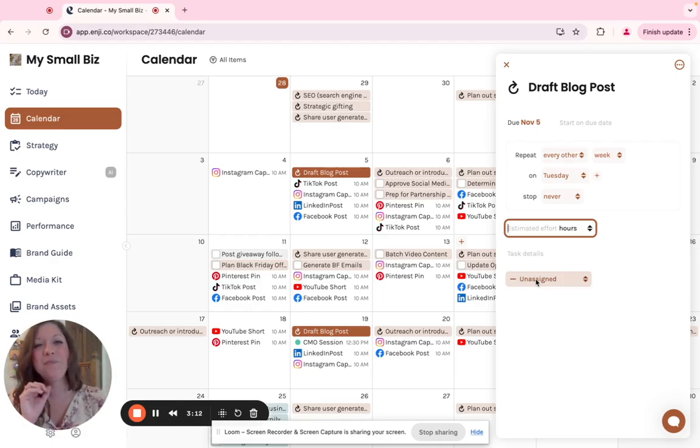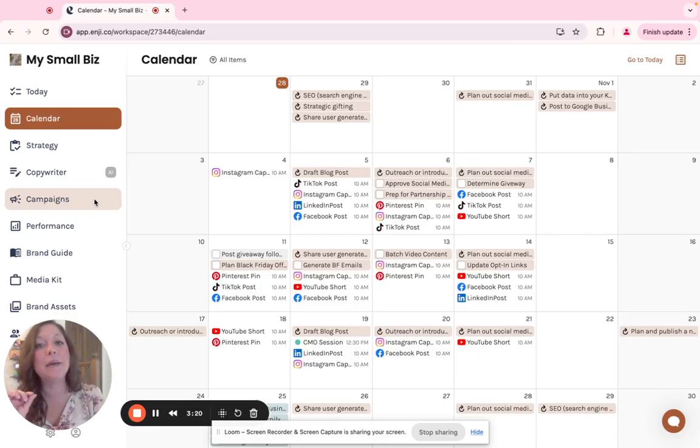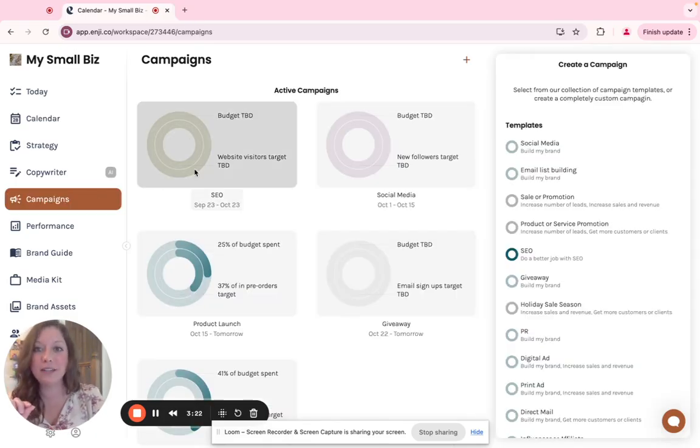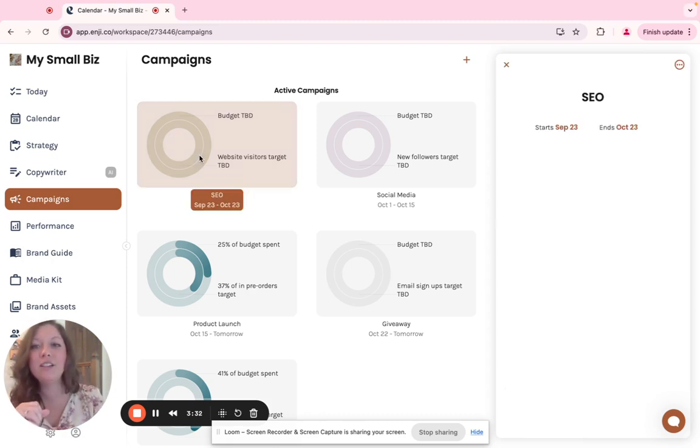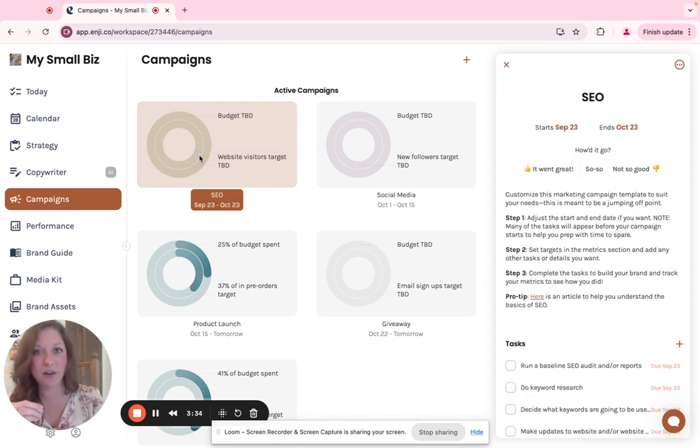The next thing I want to show you is something I said I'd come back to, which is the colors on the calendar. So for those of you who have set up campaigns, you're going to notice that you have the ability to change the color of your campaign, as we have with most things in Enji, because we want you to be able to hyper-personalize all the things that you're doing. So let's take a look at some of the campaigns that I have here.